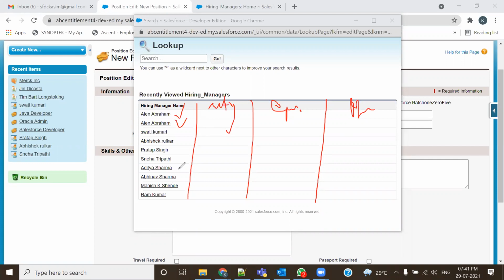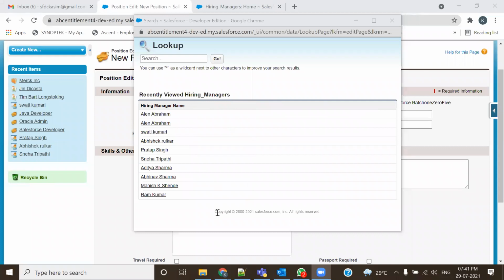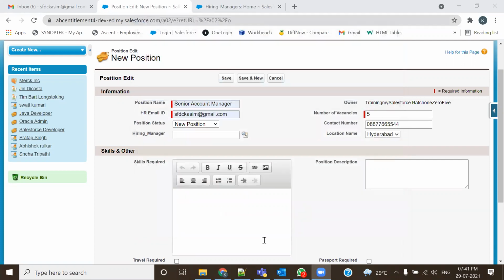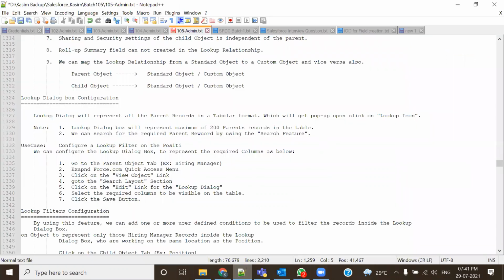And there is the need where you actually need to customize this dialog box, and you should create a few more columns over here. This is the necessity. This is the scenario where we should go and customize the lookup dialog box. So this was the need. So let's do it. How to customize the tab bar.